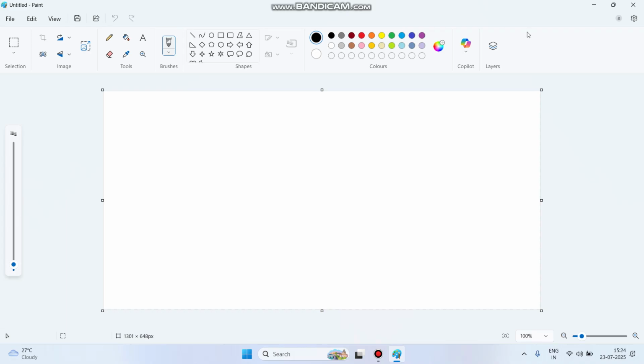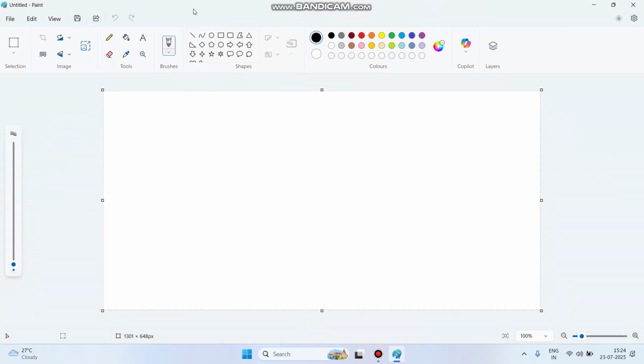After this we have the login button. If you want to log in, you can log in also. After this we have a settings option. I would like to suggest that if you are a beginner in Paint, or a beginner in using a computer, don't mess with the settings, because the settings are related to your application.